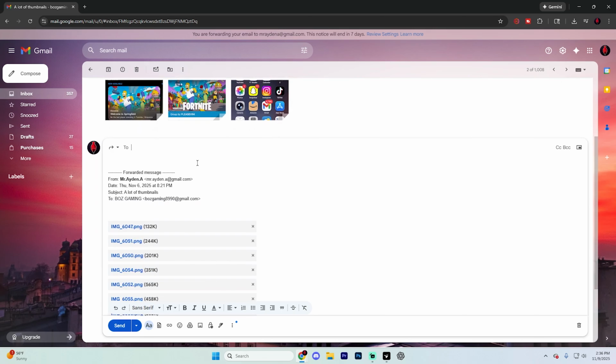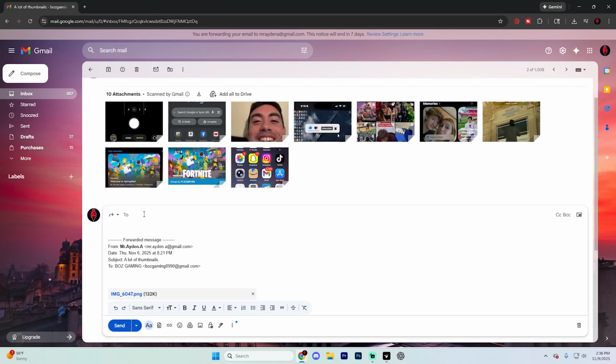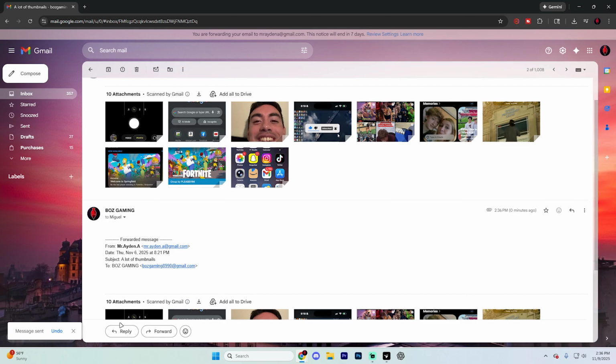And Gmail is going to open up a new message window where you're going to see the entire thread already attached and included in that email. Now you just got to simply type in the recipient's email address, for example, and then hit send just like so. Just like that, you've now forwarded a full email conversation in Gmail.